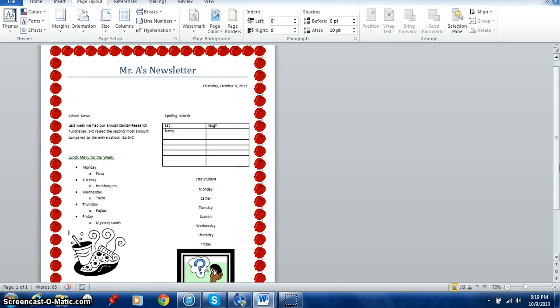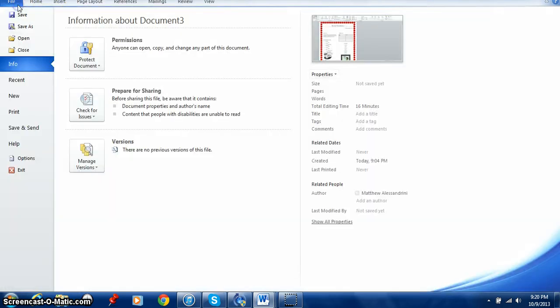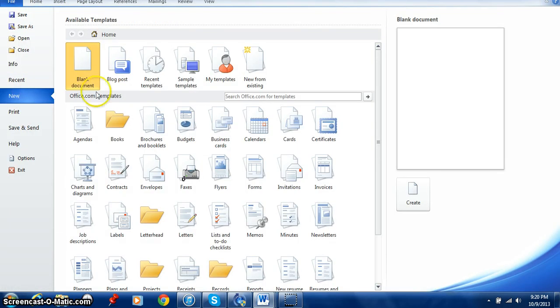Again, this took me about 15 minutes to create, and as you can see, it's my own newsletter. If you feel like doing it your own way, go ahead and just have at it. If you don't want to, I want to remind you, you can go to File, you can go to New, and that'll give you a new type of newsletter. If you click on Newsletter, that'll take you there.